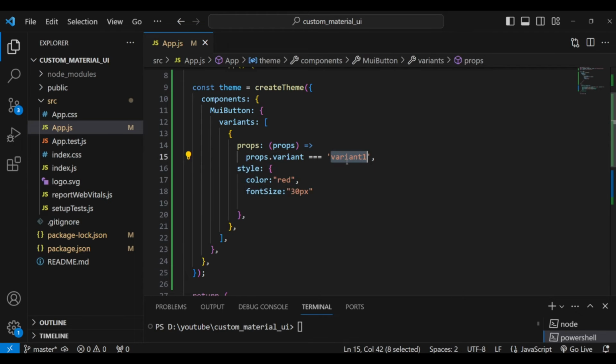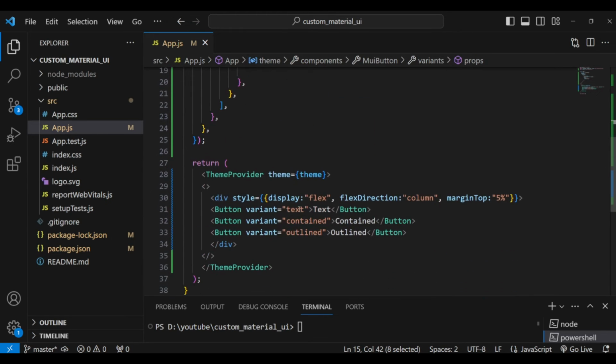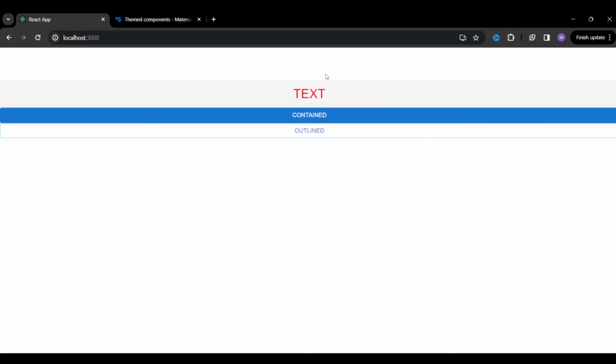So basically I'm going to copy this variant 1. Let's say I mention that my first button should be variant 1. If I save this, now you can see that the styling has been applied to my first button. The text size has increased and the color has changed to red.